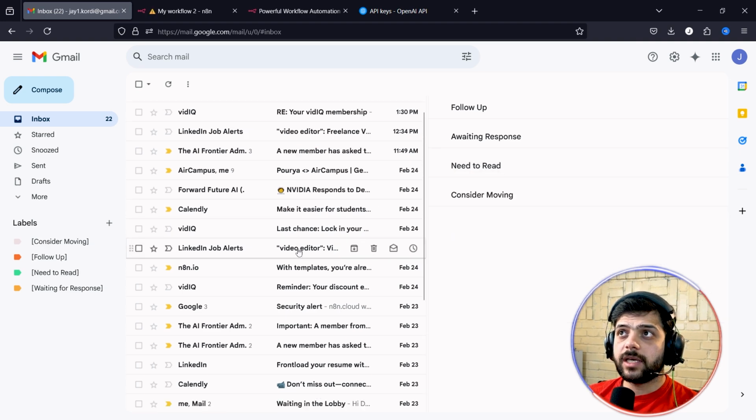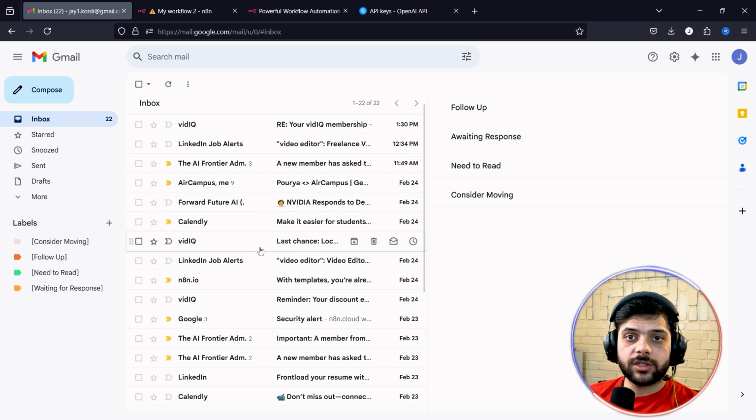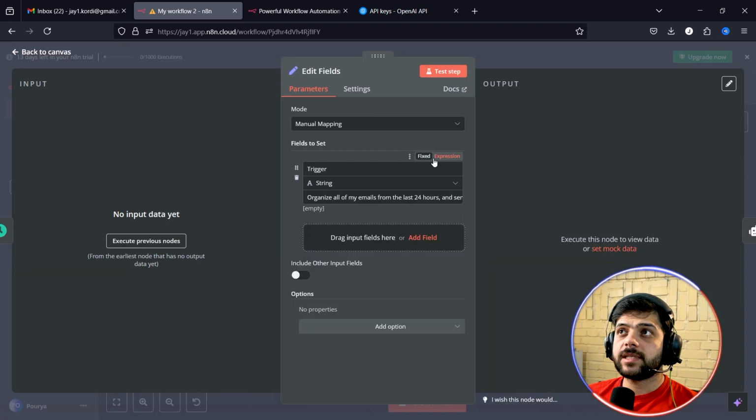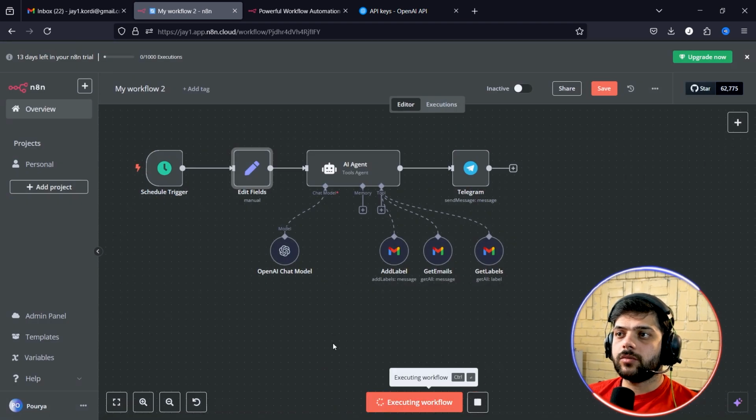So I removed all the labels so we can try on a much longer time frame to see how it labels all of our emails. So now we go back to n8n, and this time instead of the last 24 hours, let's go the last 2 weeks. Okay, now we run the workflow again. So this time it should take a lot longer to receive all of our emails. We are getting ready to label our first batch.